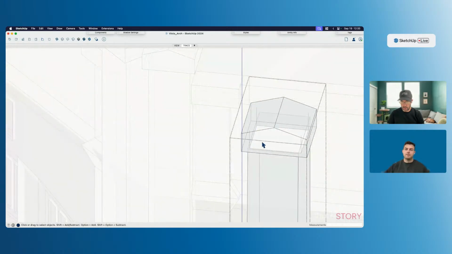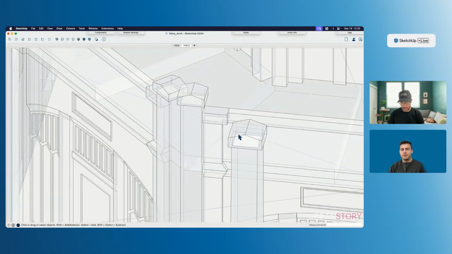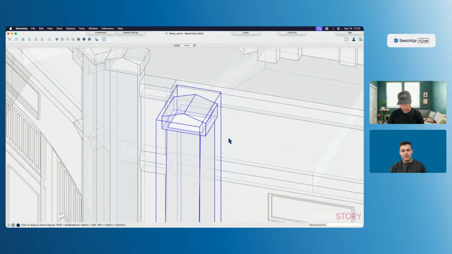Yeah, I feel like watching you speed model this is very soothing. I feel very relaxed right now.